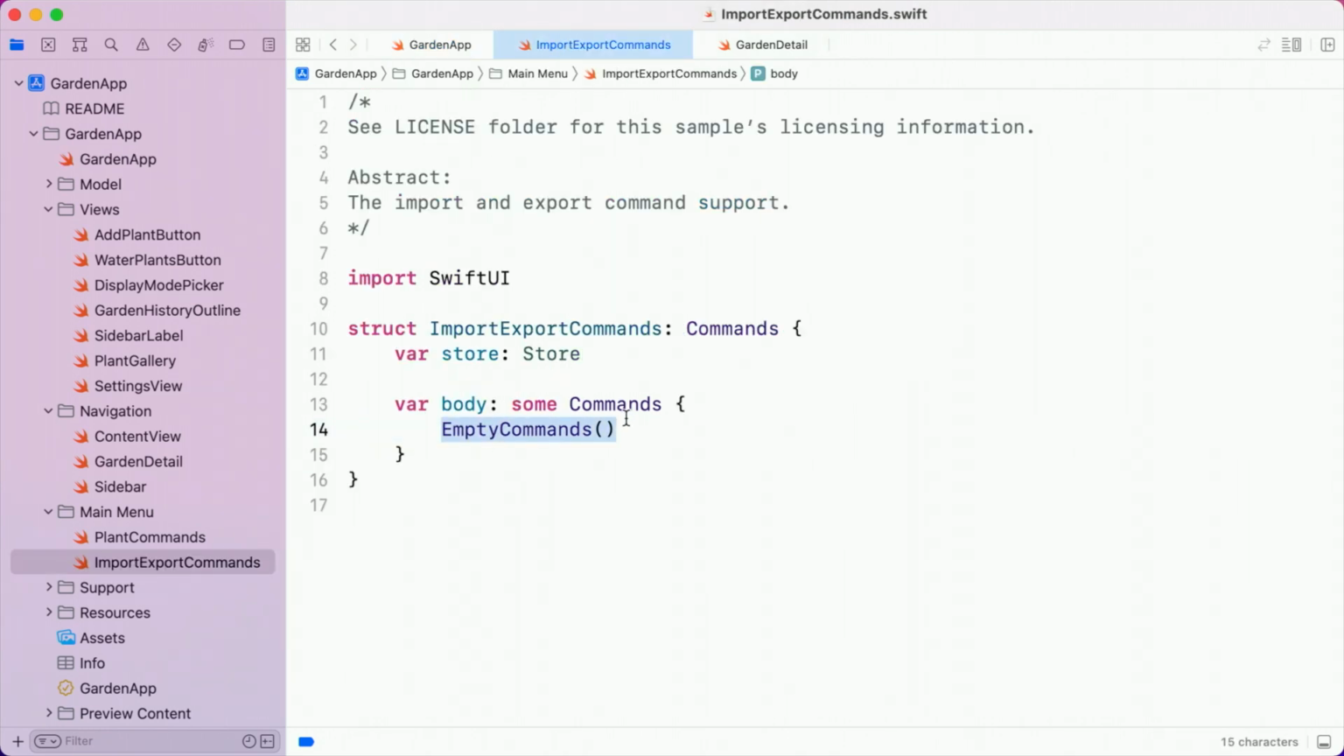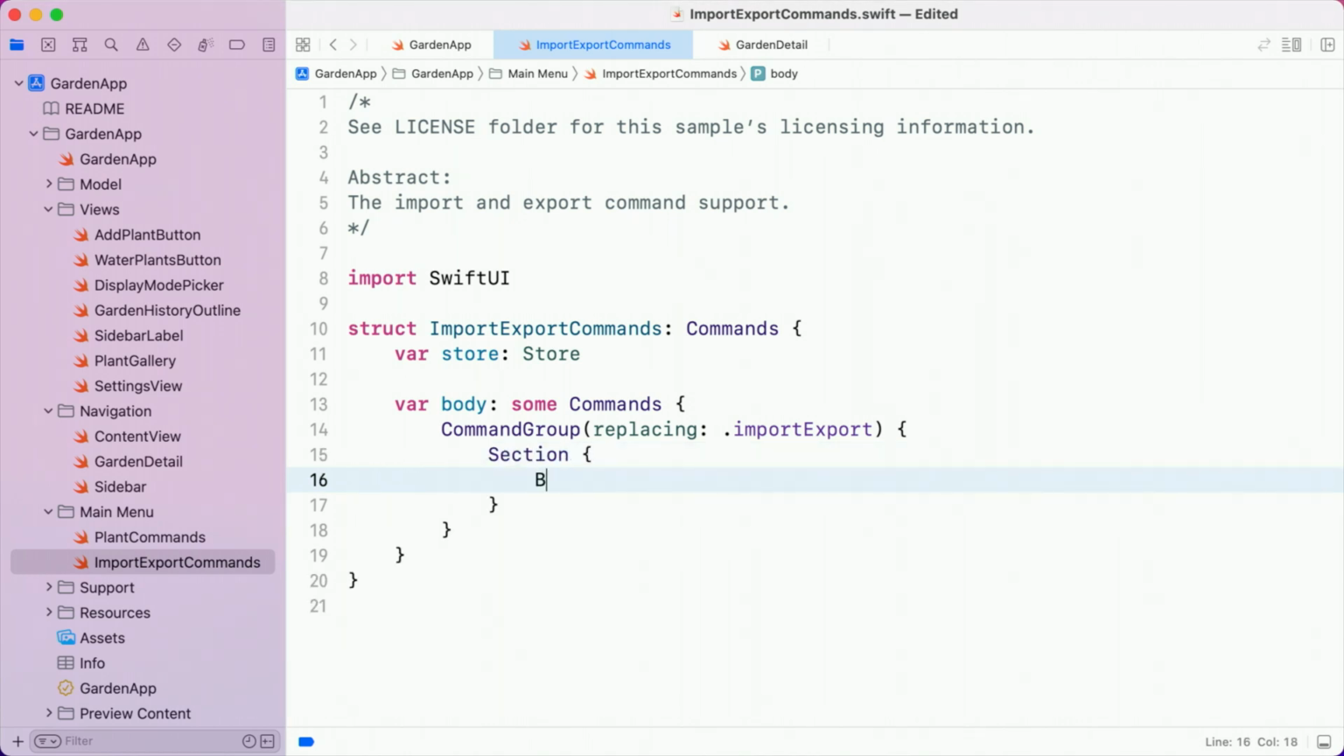And for the body, I'm going to add a CommandGroup, and I'm going to replace the system-provided importExport placement. What this will do is add our menu item in the expected place in the File menu. So for the contents of our command group, I'll add a Section and a Button. We'll give it a label of Export, followed by the ellipsis. The ellipsis indicates to the user that selecting that item will open a window or a save dialog.